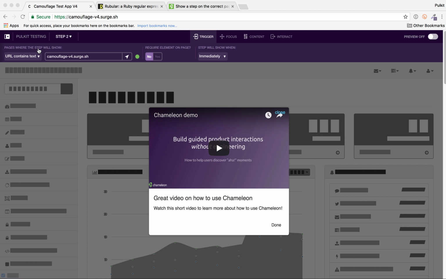Here you have a couple of options. You can decide whether the URL should be exactly a specific string. That could be really great if, for example, you have multiple pages that contain this URL and you want to show it exactly on a specific page. Alternatively, you can use URL contains text. In this, you can use the full domain, or you could use a path, for example, and then the step can show on any of the pages that have that string in the URL.